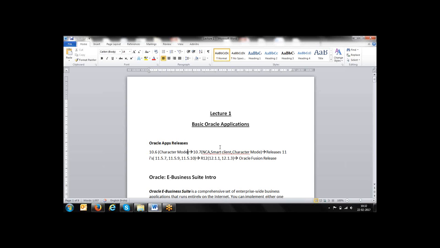Before going to the AOL part, I'm just briefing about what versions we have had until now in Oracle ERP. We have 10.6, which is a very older version. Then we have 10.7. Then release 11 comes, and release 11 stayed for long in the market. We have different versions in release 11, which are 11.5.7, 5.9, 5.10. Other versions are also there, we just mentioned a few. Then the latest in EBS we have R12. In R12 also we have 12.1.1, 1.2, 1.3, and this is the latest version which we have in Oracle EBS, which is eBusiness Suite.